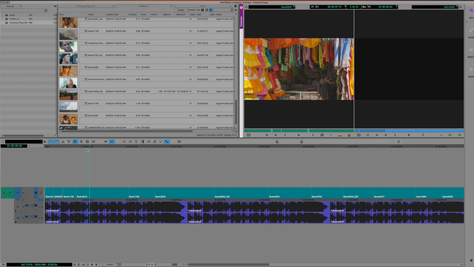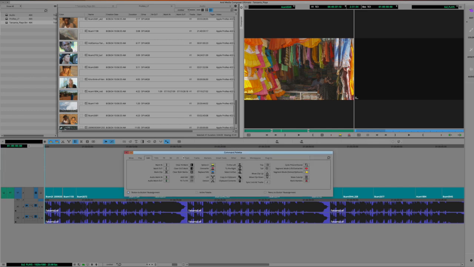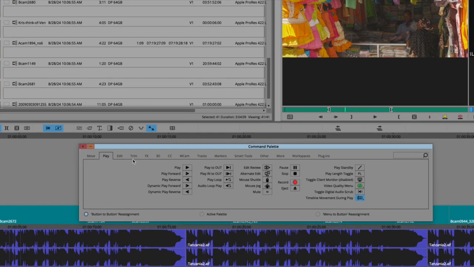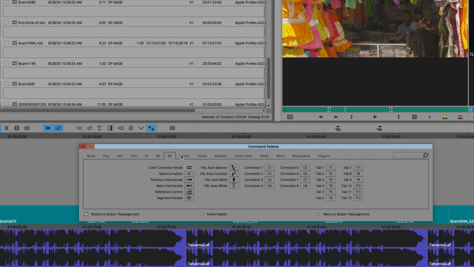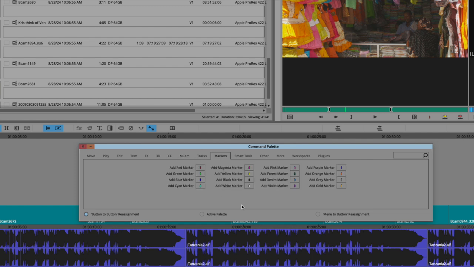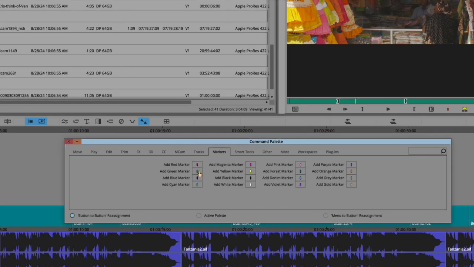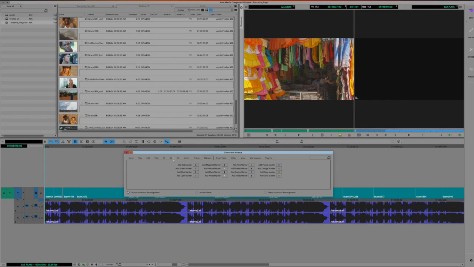Okay, we have to do a button-to-button reassignment on the marker. Let's hit the Command 3. And what we want to do is define markers, which is in the command palette. Okay, here are your markers. So let's just add a green marker. That's going to show up nicely, or a yellow marker. That will really show.